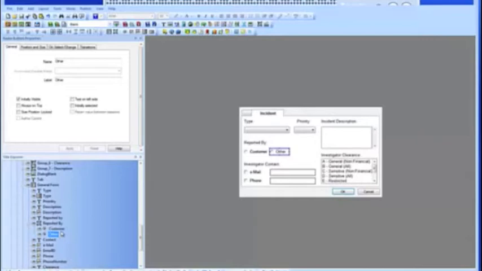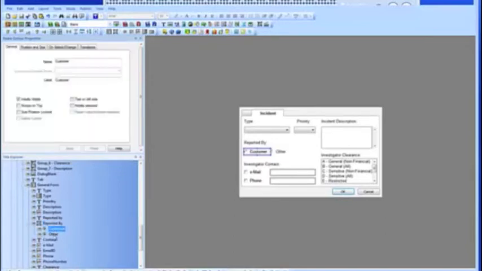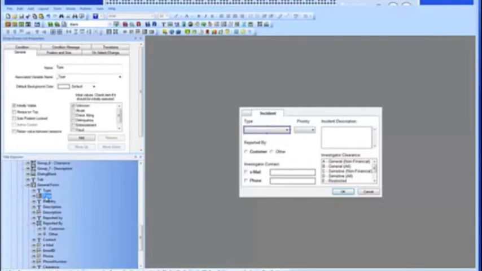So when we're checking that simulation, we're checking the variable reported by has a value equal to customer or other. We were checking to see if the type variable had a value of abuse or fraud. That's how we're doing this. I'll come back to the switching priority trick in just a second. That sort of dynamically populating box. We'll come back to that in just a second.